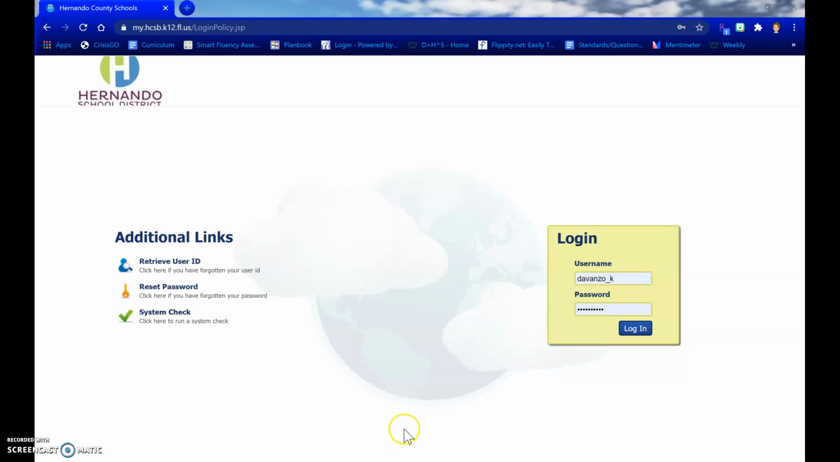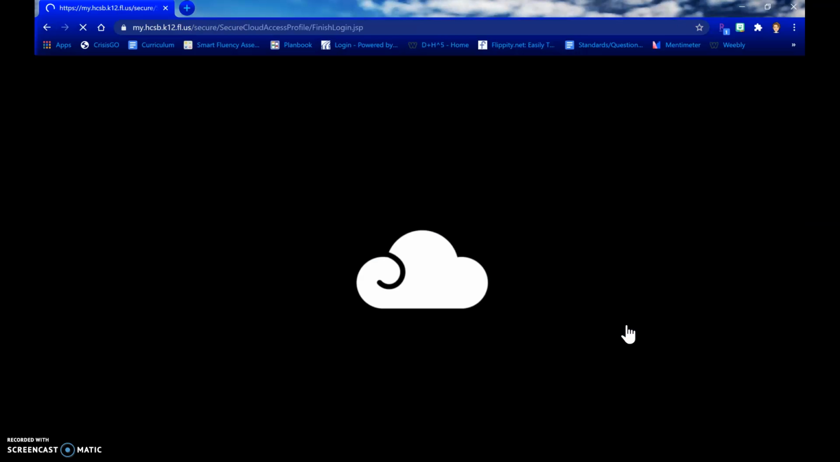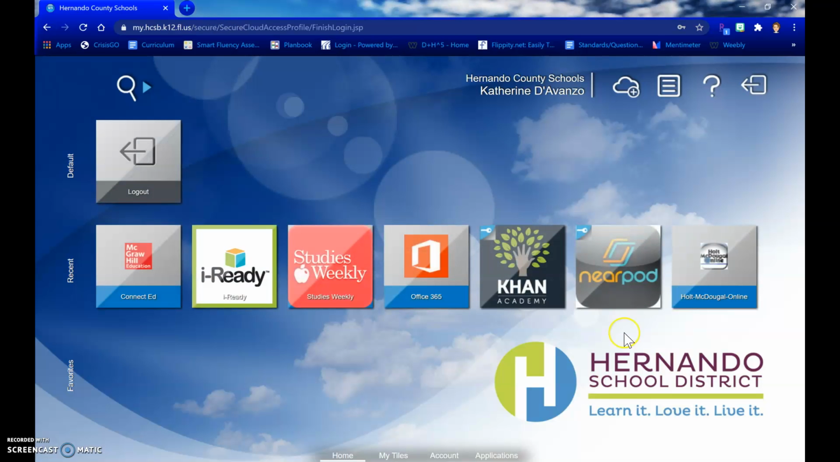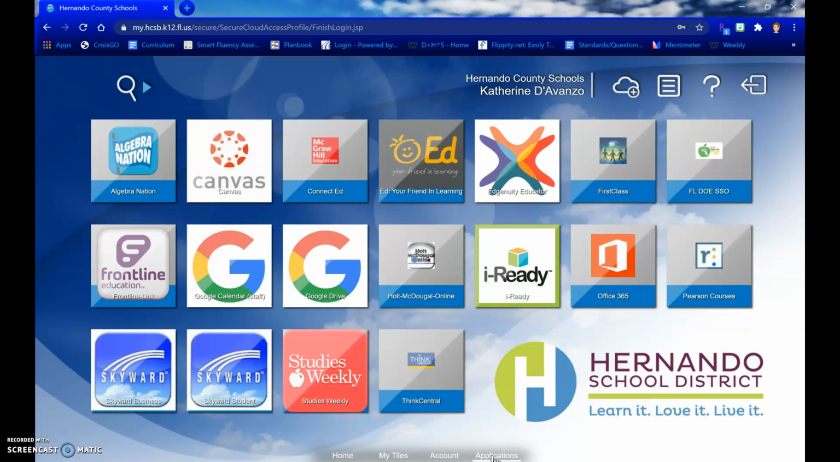So I go to my single sign-on, which is my.hcsb.k12.fl.us, and I log into my single sign-on. On my single sign-on, I should have tiles. I can click at the bottom where it says applications, and you may even have two pages. It may say applications and applications 2. You're going to look for the McGraw-Hill Education tile. When you find it, you're going to click on that.